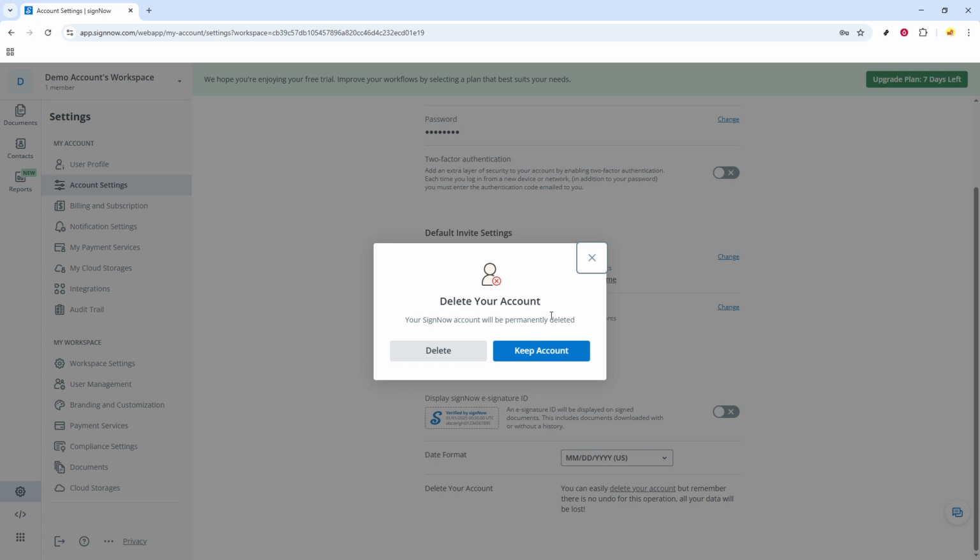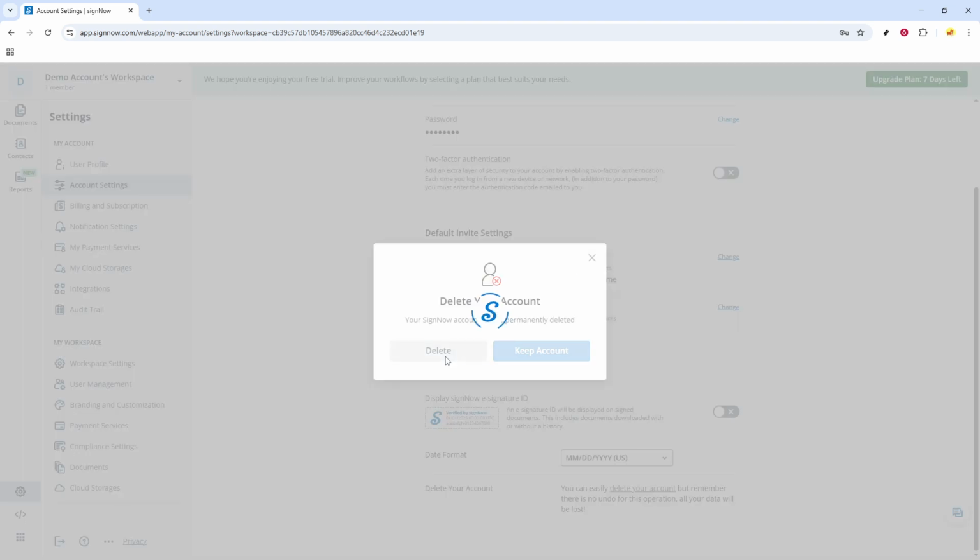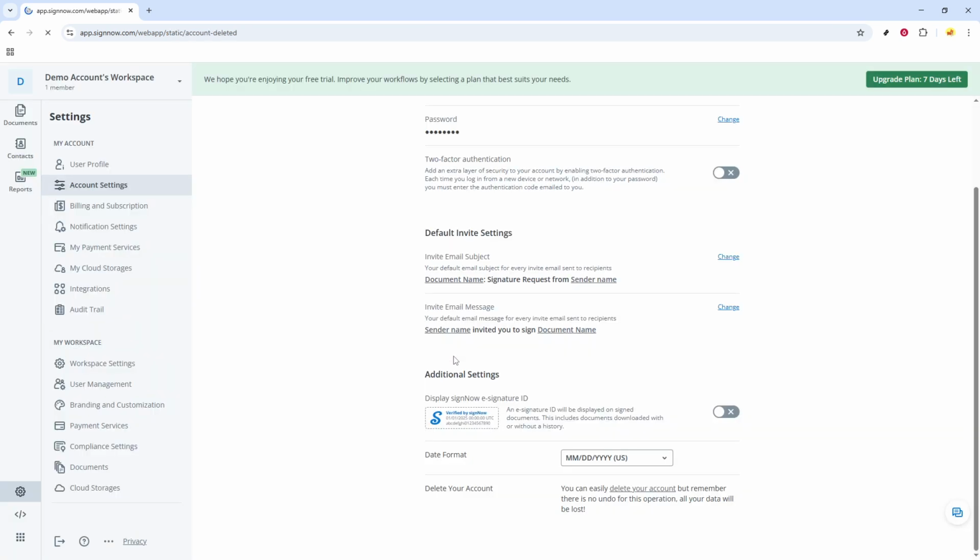Finally, you'll see another button simply labeled Delete. Make sure you're ready to complete the process before you click it, as this will be the point of no return. Clicking Delete will finalize your request, and your account will be permanently removed from SignNow.